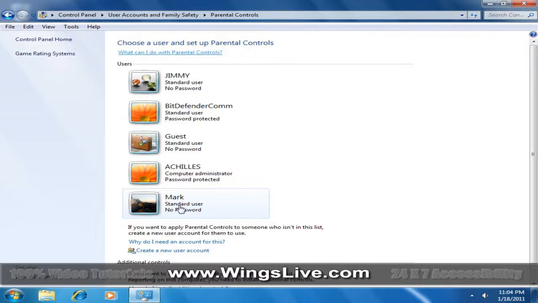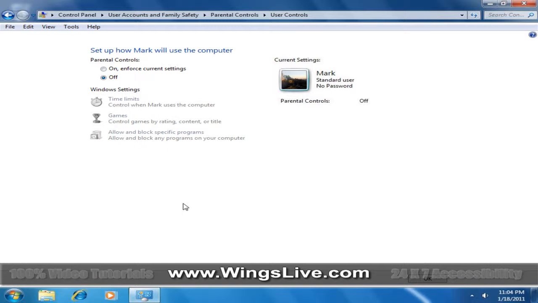To be able to get into the settings, click once on the user account. Now this is where we will be able to set up the parental controls. At present, the parental controls are set to off. To have them enabled, click once on this On, Enforce Current Settings option. And you can see some of our options getting enabled right away. Now then, we're going to set parental controls for these options.